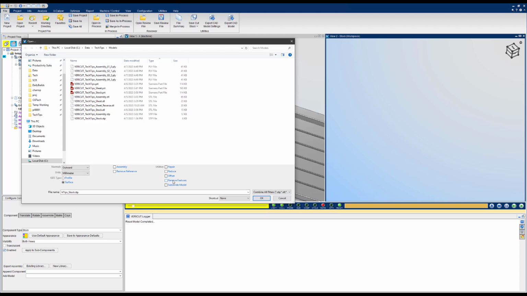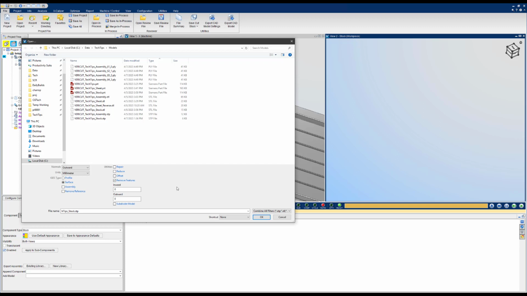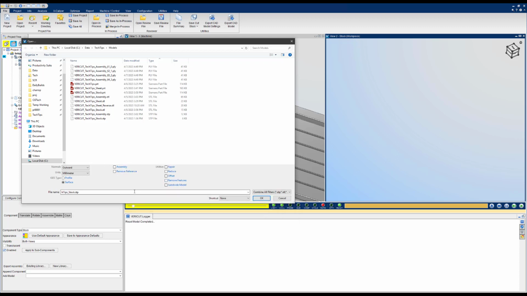Remove Features is a utility for removing small inward or outward protrusions from your model. This can be great for cleaning the surface of models you've created with a 3D scanner that have extra artifacts on them. The value is the diameter tolerance of the feature to be removed. The final utility is the Subdivide Model feature. This is great for breaking up 3D models into separate components.